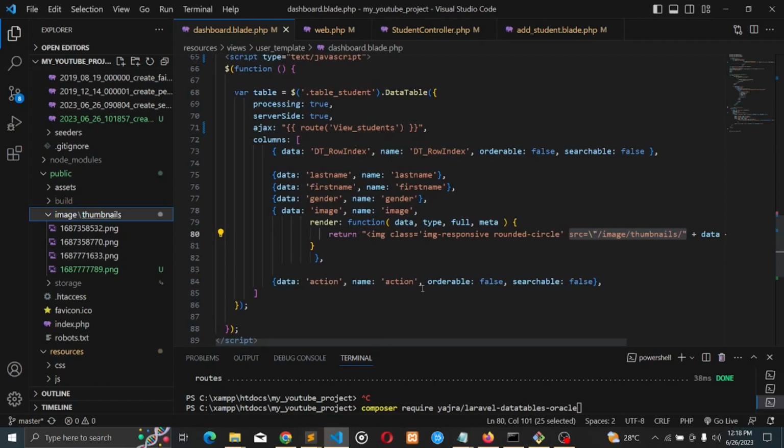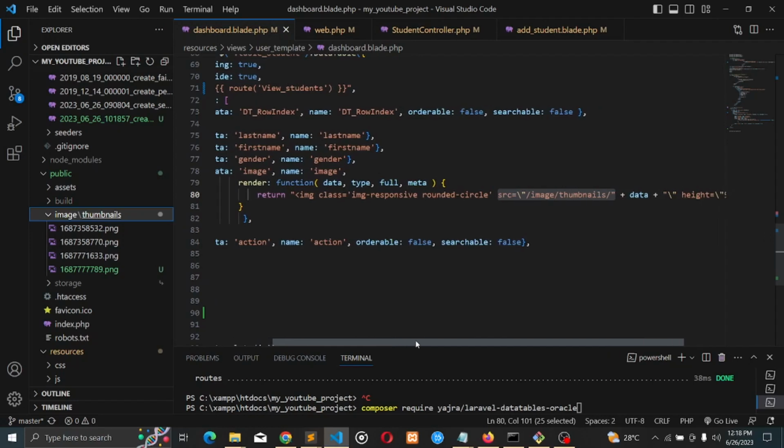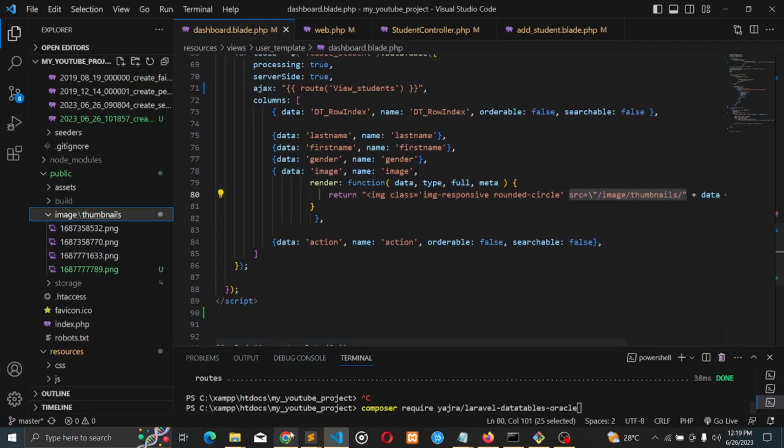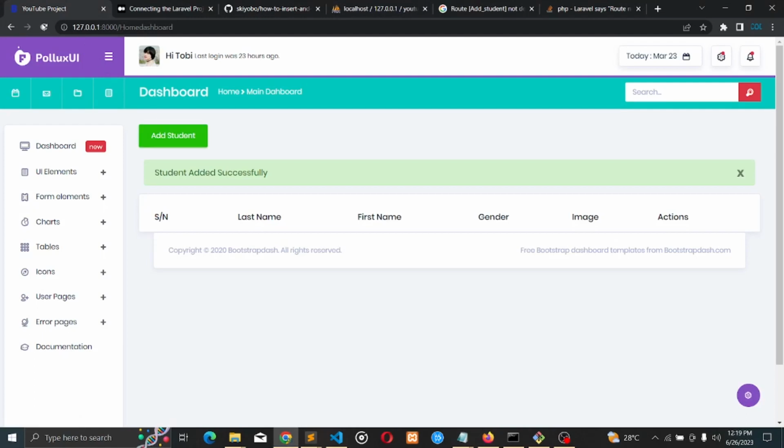Data action, name action, orderable false, searchable false. That's all. You close your JavaScript and you save it. So once you save it, everything is perfect from here. So let's go back to our dashboard and let's refresh.